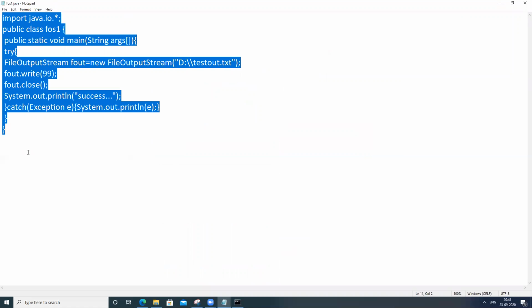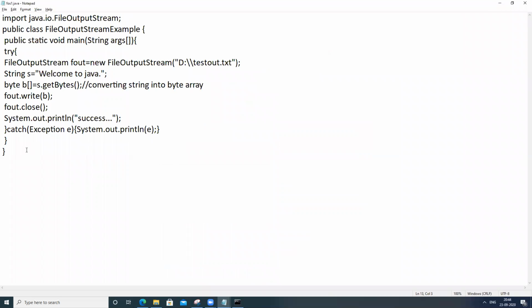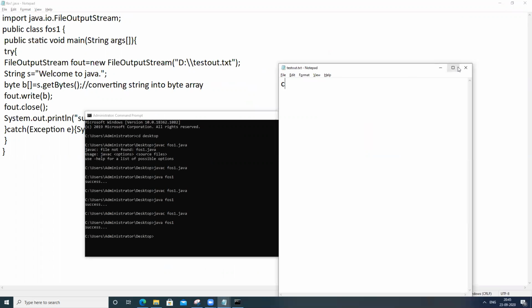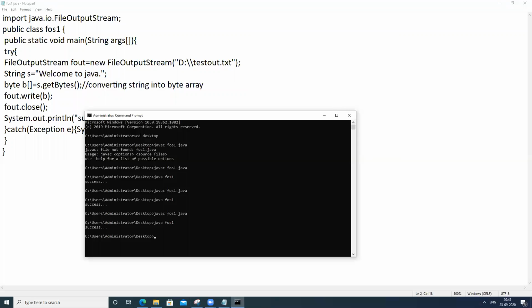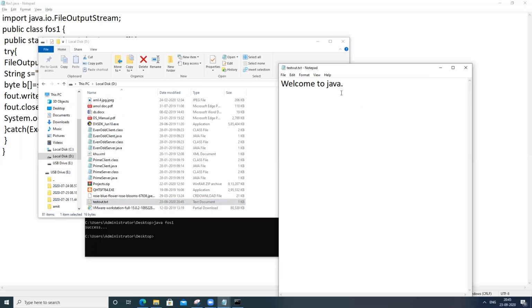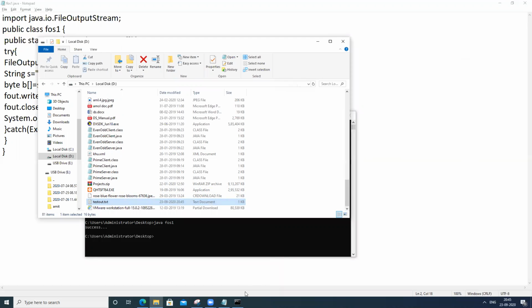Again, we run the same program, save it, and your class name is FOS1. Go to command prompt, run the program, and here we get the success message. It must be closed. Again, go to drive D and open the file. Here we get the message, welcome to Java. If we change our message, then it is also reflected in the file.